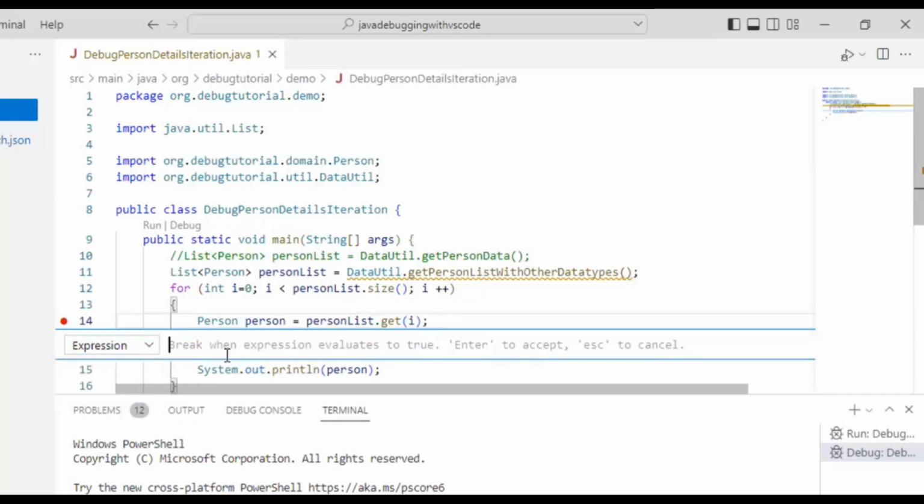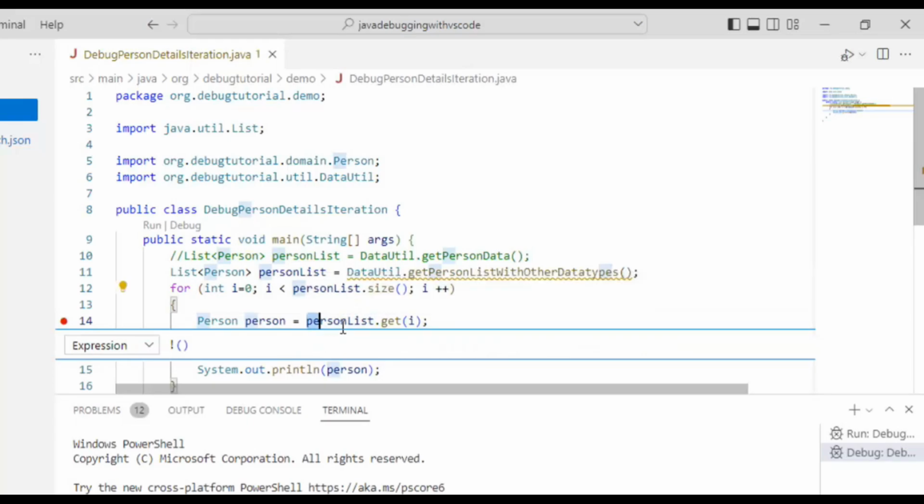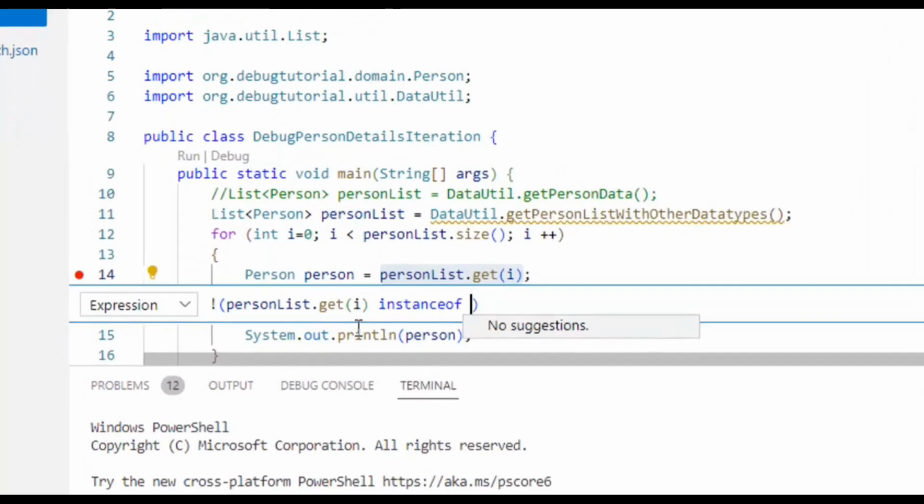Now here I want to place a condition on which the flow of the program should be paused. The scenario is when the object that I get from this person list is not of type Person, then I want to see what the problem is, what is coming over here. So let me put the expression over here.